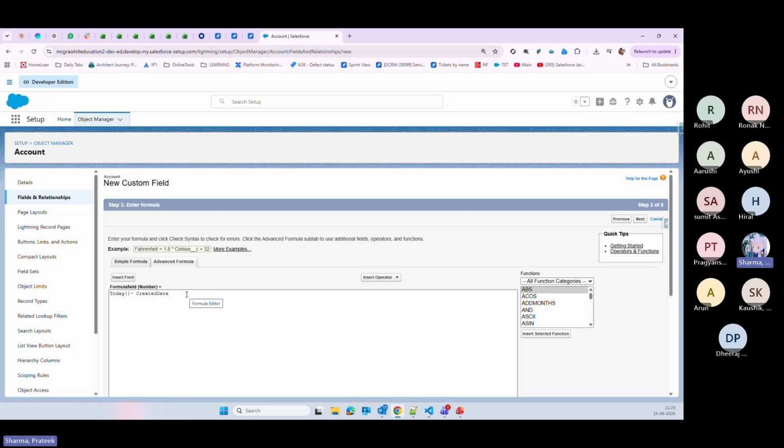And if you want to concatenate first name and last name, you can simply use first name and last name, and this is how you can concatenate first name and last name. You have to have the return type as text if you are doing this.